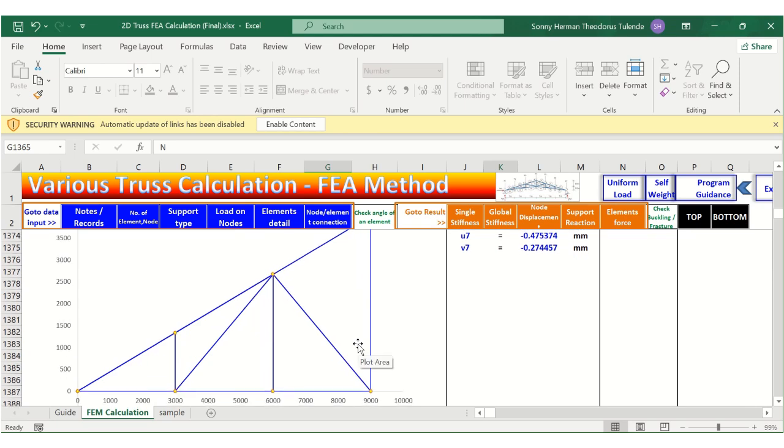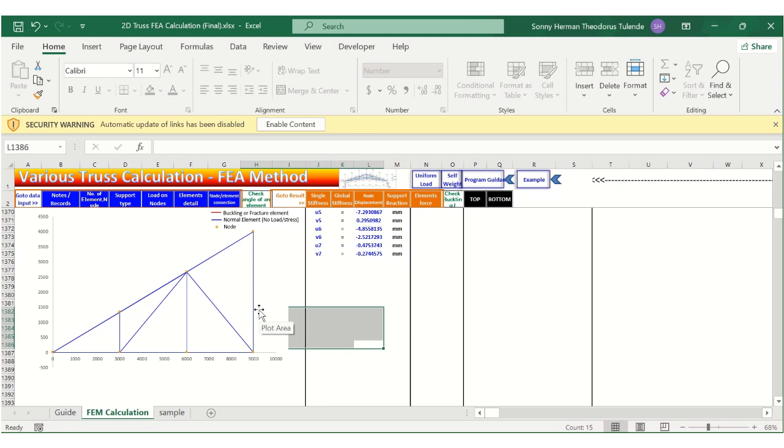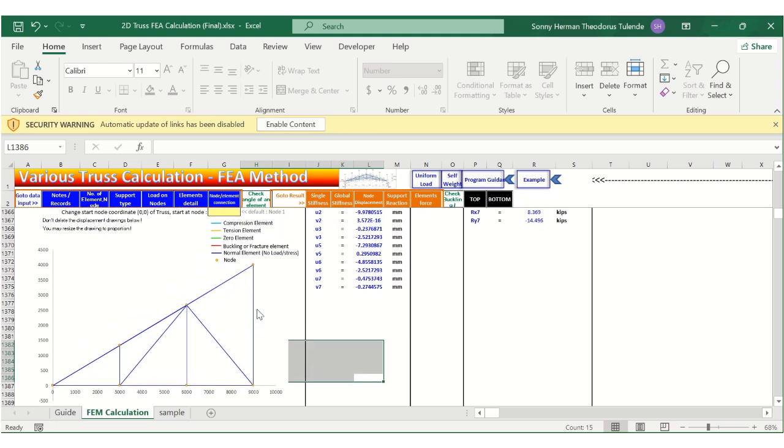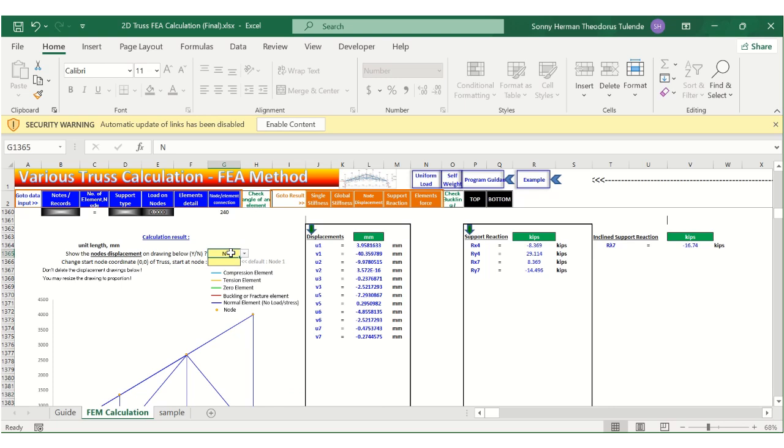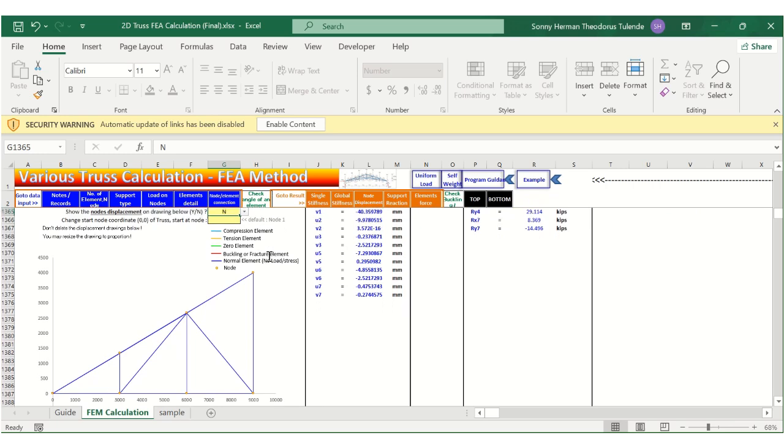Then the drawing of the truss will be shown here. This is the normal position of the truss, because we chose no here. What if we choose yes? If we put yes here, we will see it changed. It changed because we want to see the displacement.